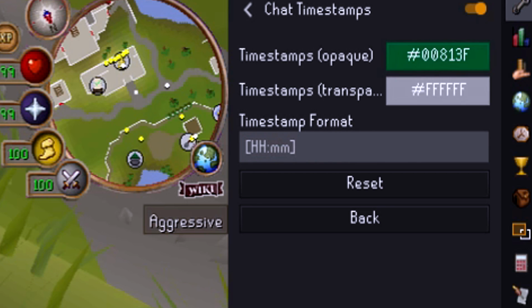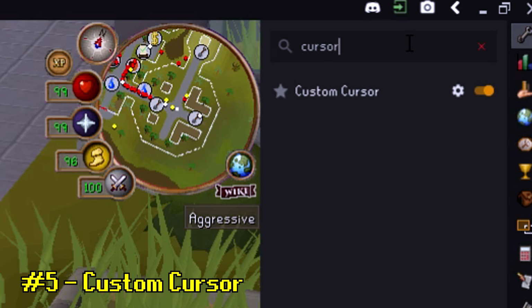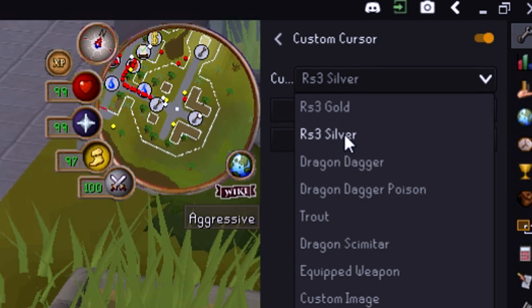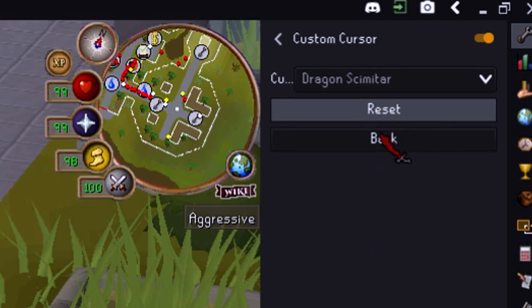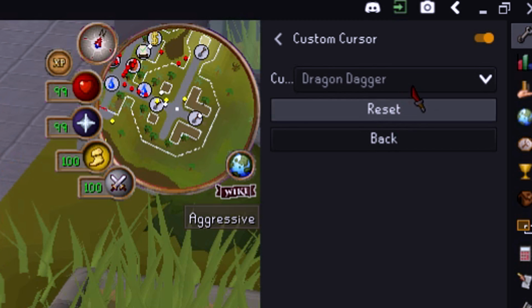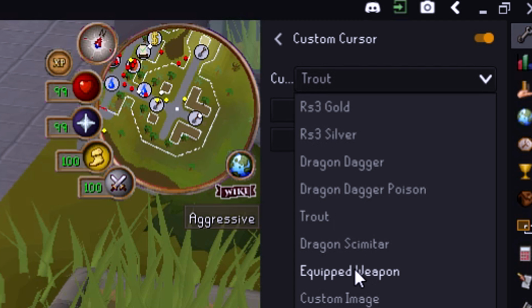Remember back in the day when you wanted to get a Dragon Scimitar as your mouse cursor? Well, you now have the ability to do that without going on any sketchy websites. RuneLite provides a variety of different mouse cursors that you can use. If none of them are doing it for you, you can also add your very own custom one. So be sure to use that Dragon Scimitar, or in my case, I prefer the RS3 Silver, which I think looks really nice, but that's just me.